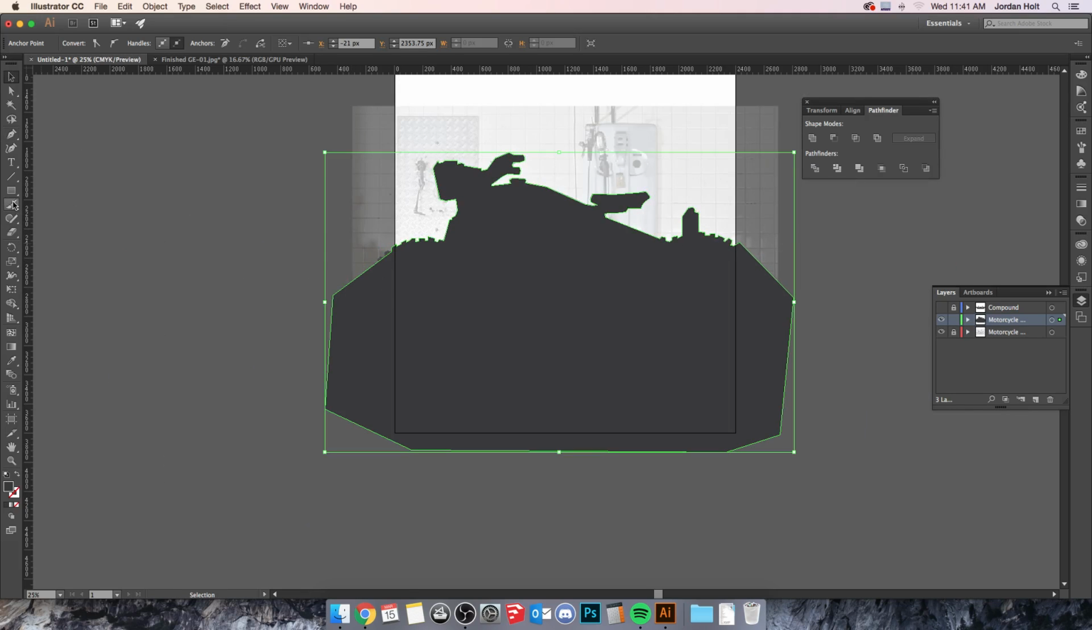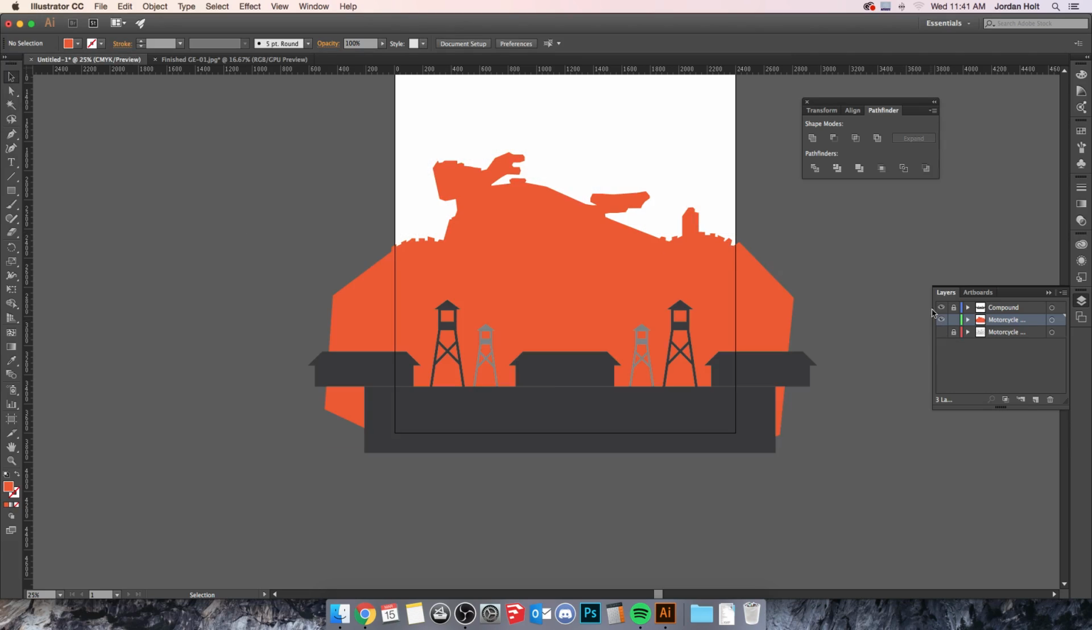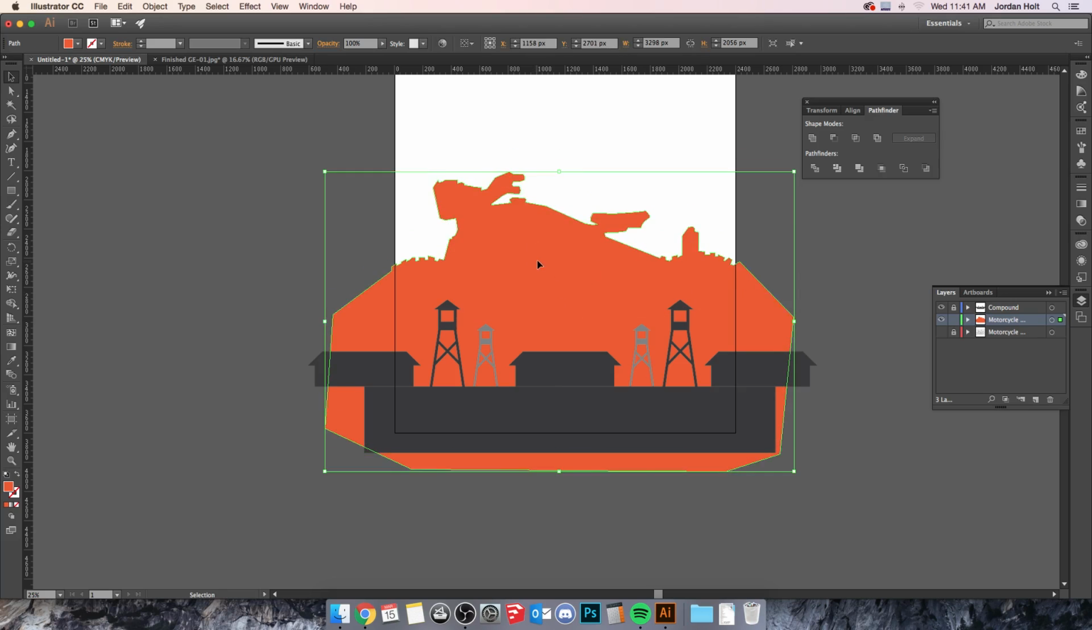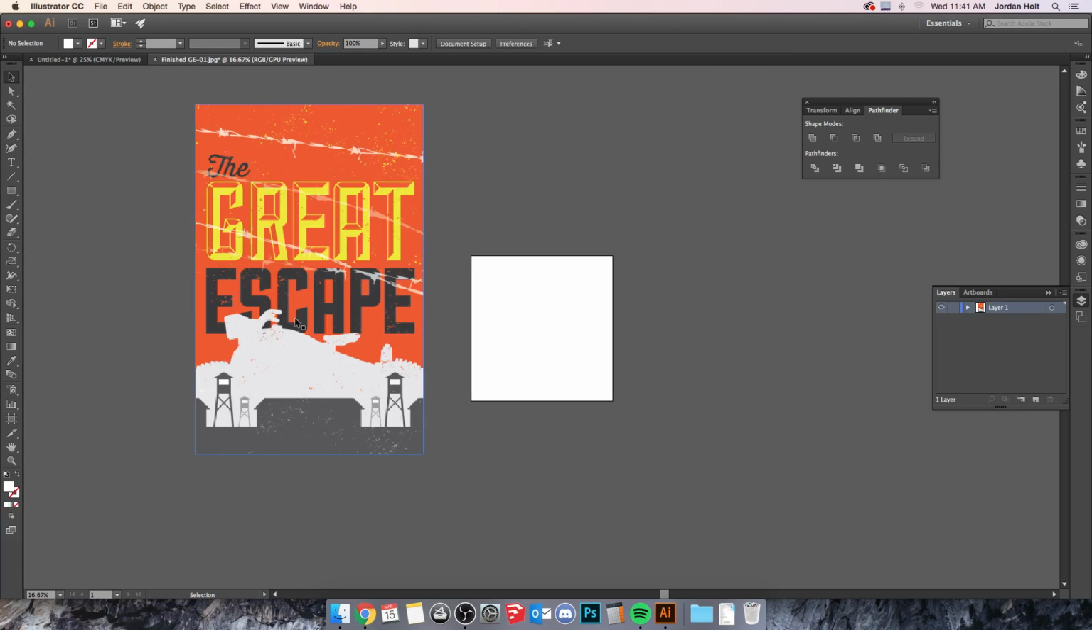For right now, I'm going to take that shape and make it orange just so I can see it. I'm going to hide this motorcycle photo and bring the compound back. So you can see now that we're starting to get that same look from the source photo of these elements placed together.